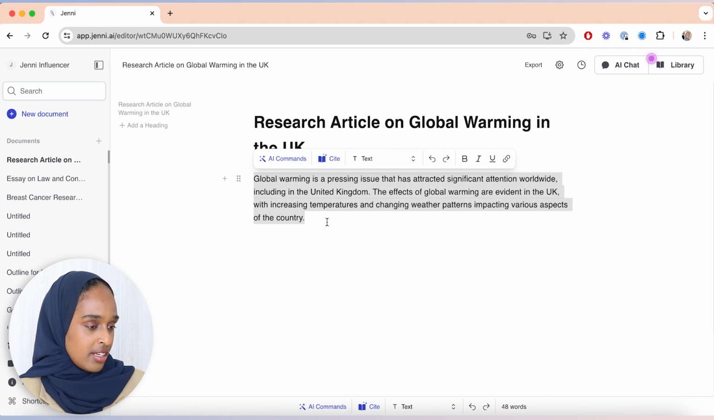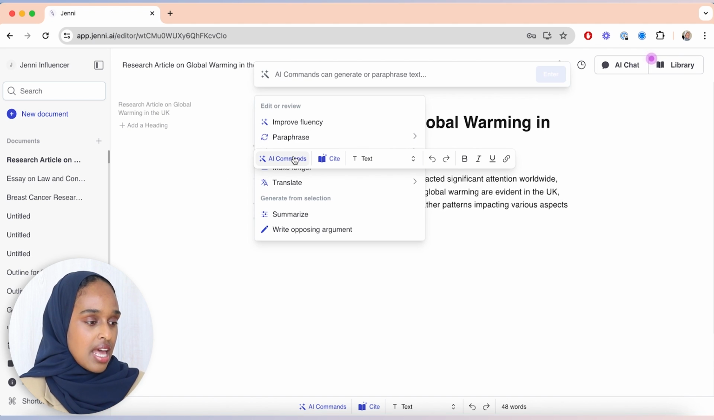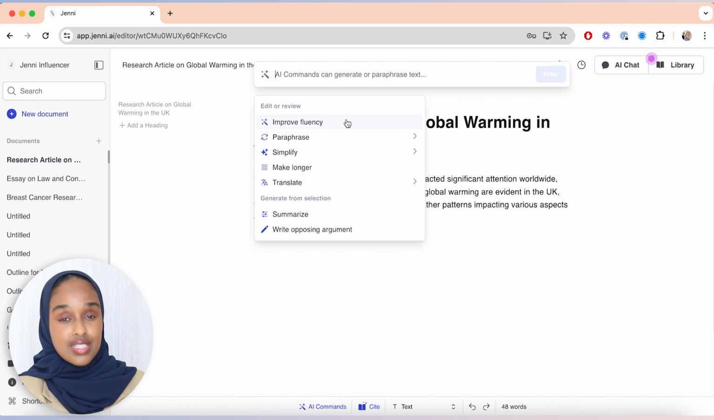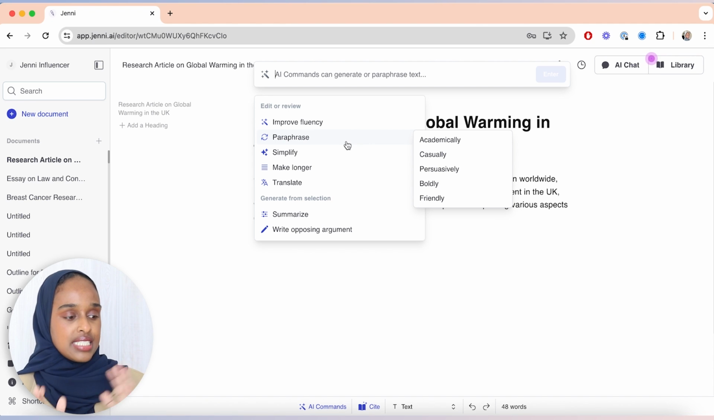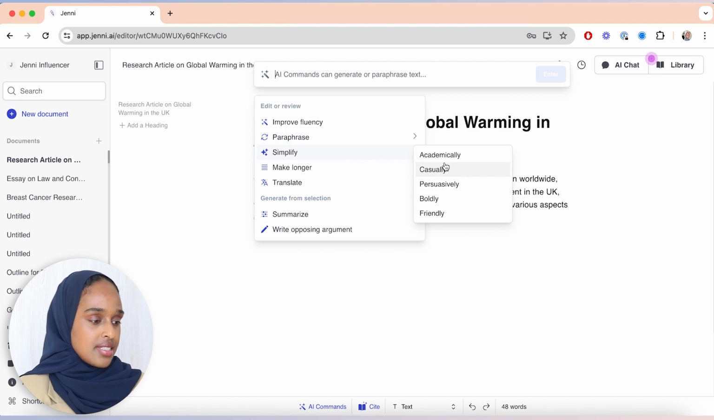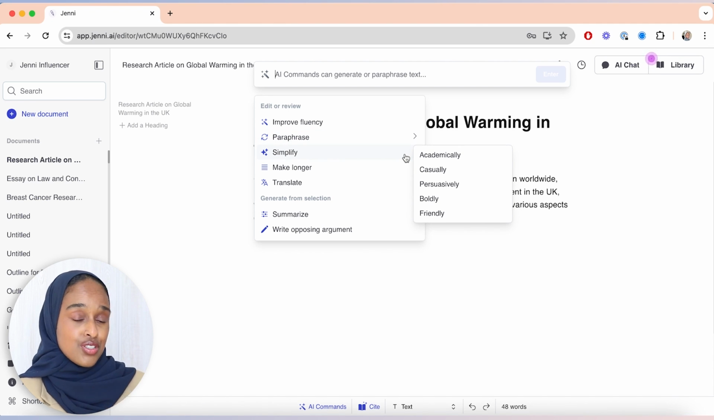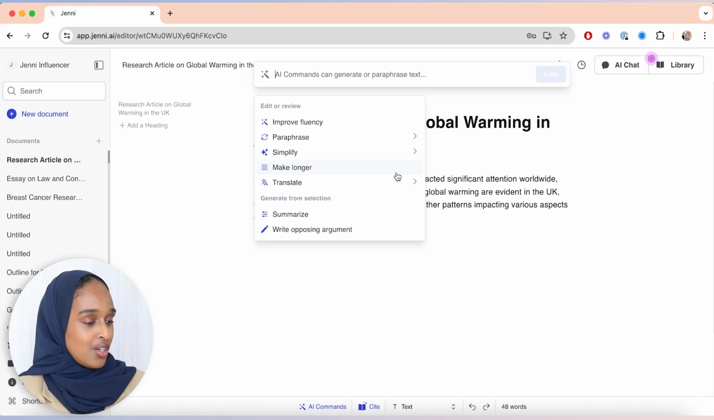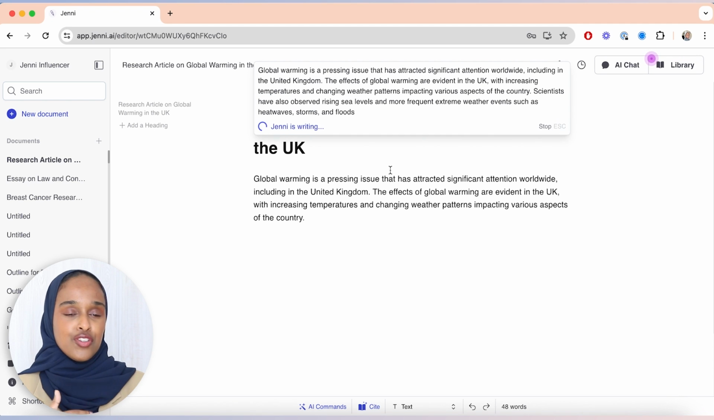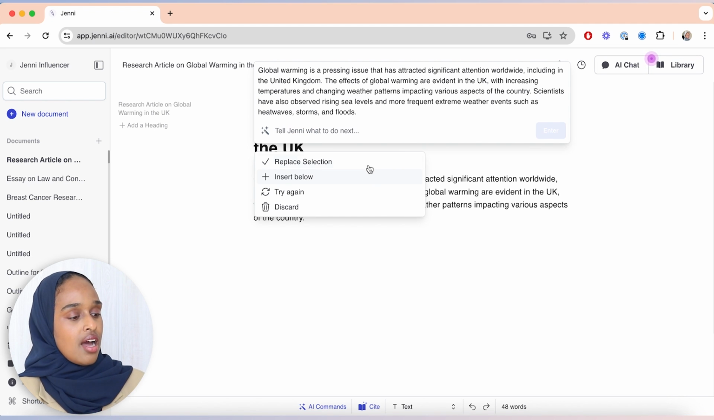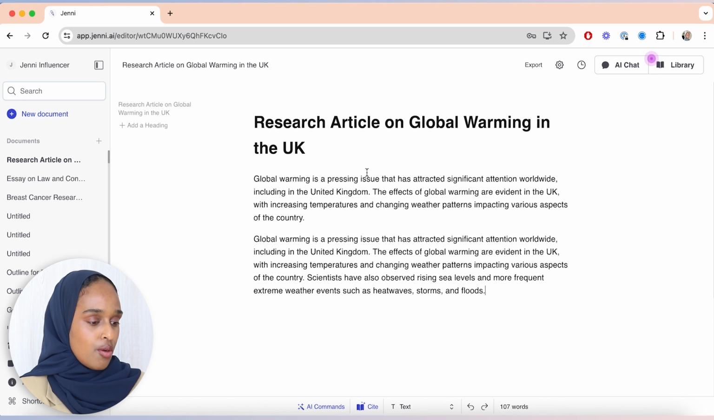So let's just highlight this. You can click on AI commands and then you can do different things. So for example, you can improve the fluency of your text, you can paraphrase it, and paraphrase it in a more academic way, in a more casual way, etc. You can simplify it, which is really, really good, especially when it's quite complex text. You can make it longer. Let's make this a bit longer because at the moment it's a little bit short. And you have the option of accepting it or asking for another option.